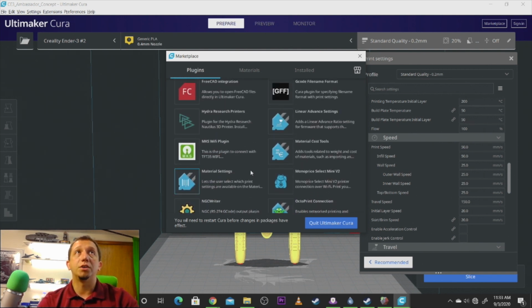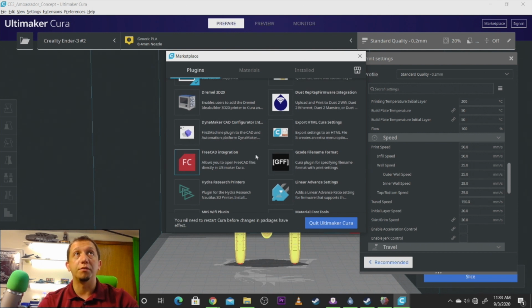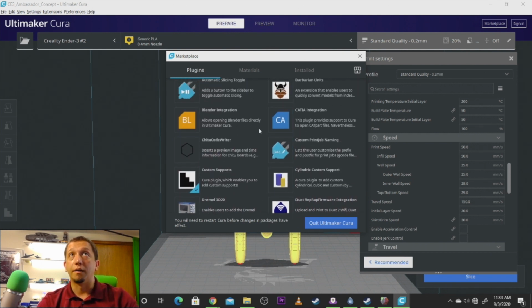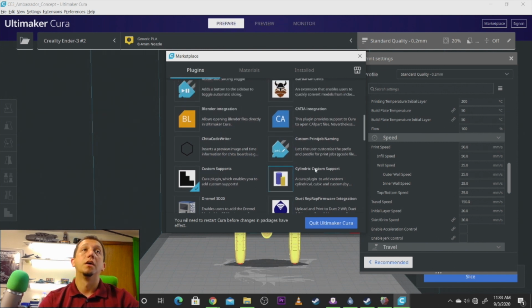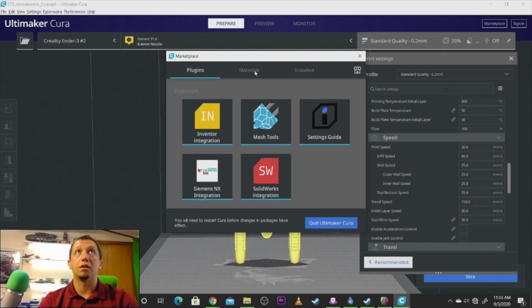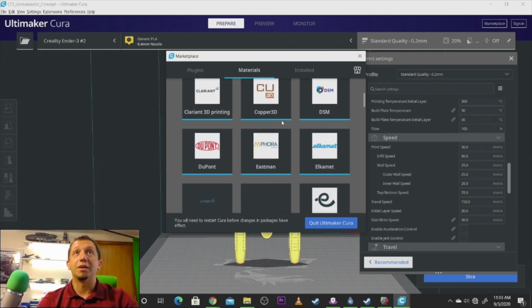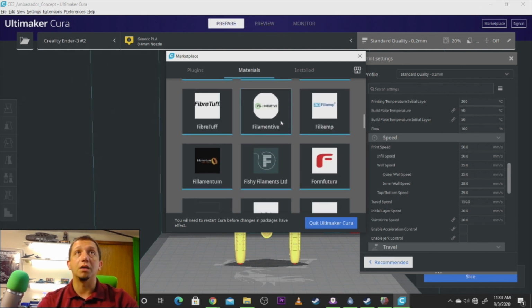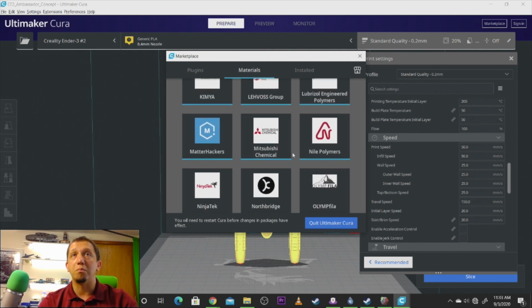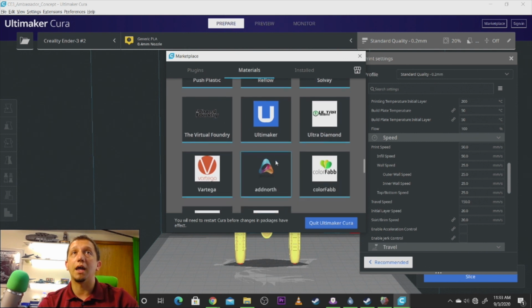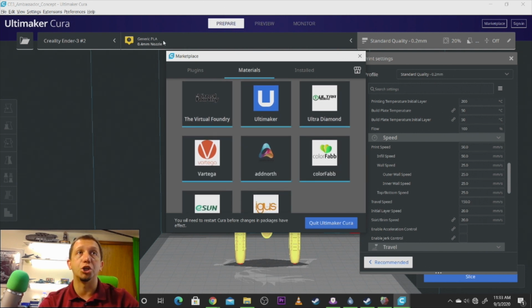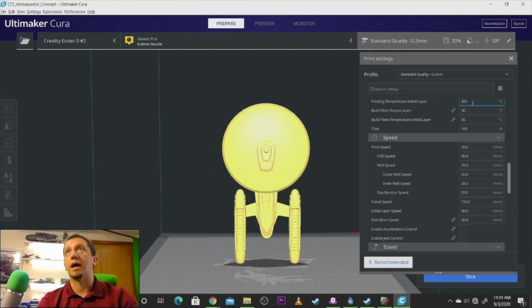Depending on the software that your model was made in, or where you found it, or your printer, there are specific plugins for things like the Dyna printers or the Dremels. They have software and plugins in here, or for your materials. So if you're using Inland PLA or any of these PLA makers, these are profiles made by the maker that work well for Cura, that you can add in and have better settings than generic. So we're going to add the sidebar.